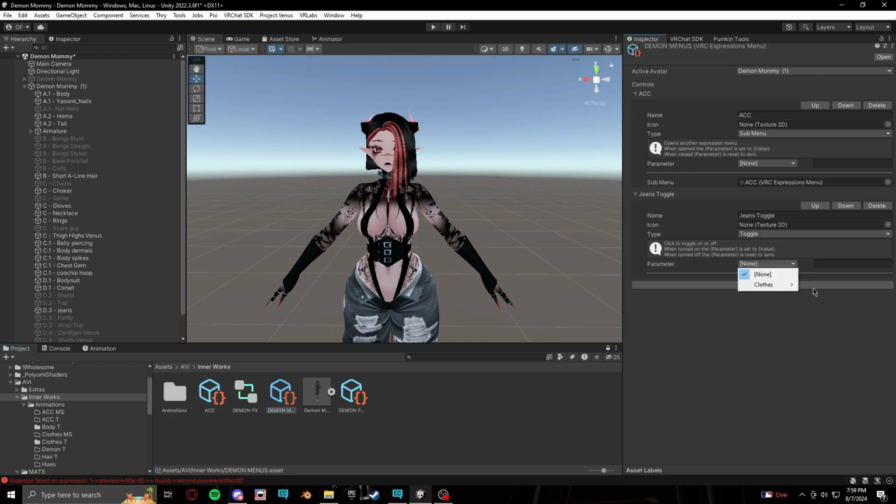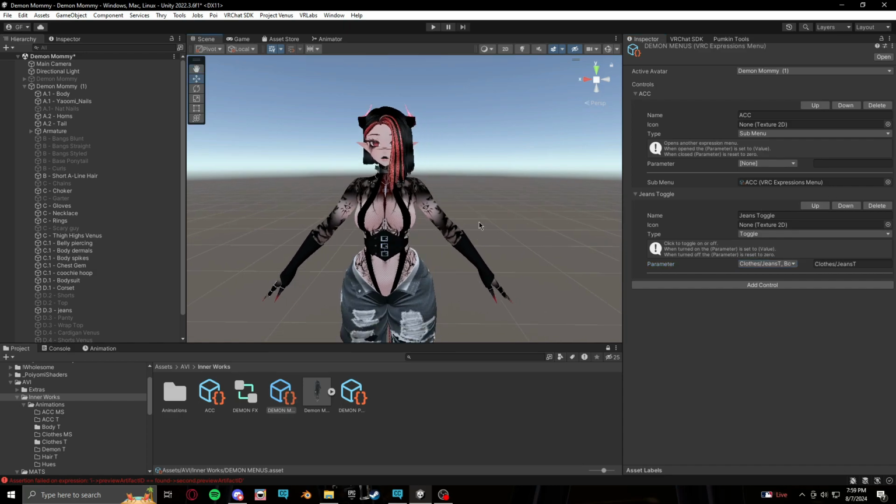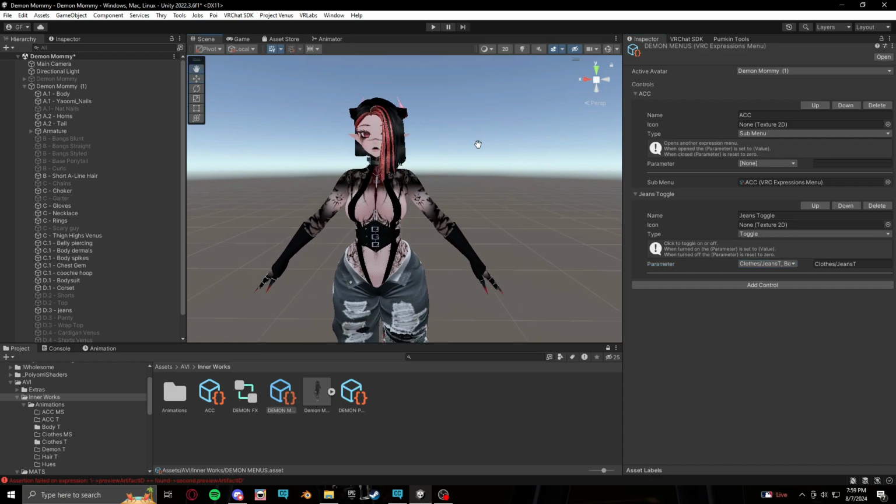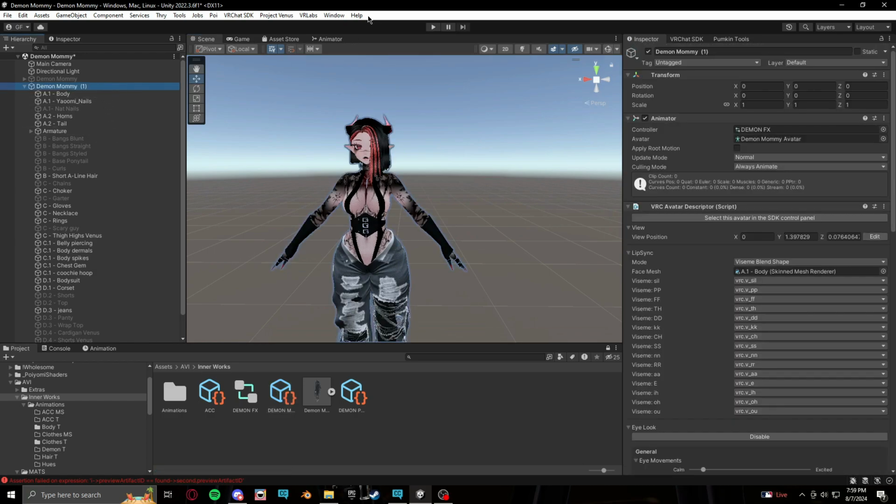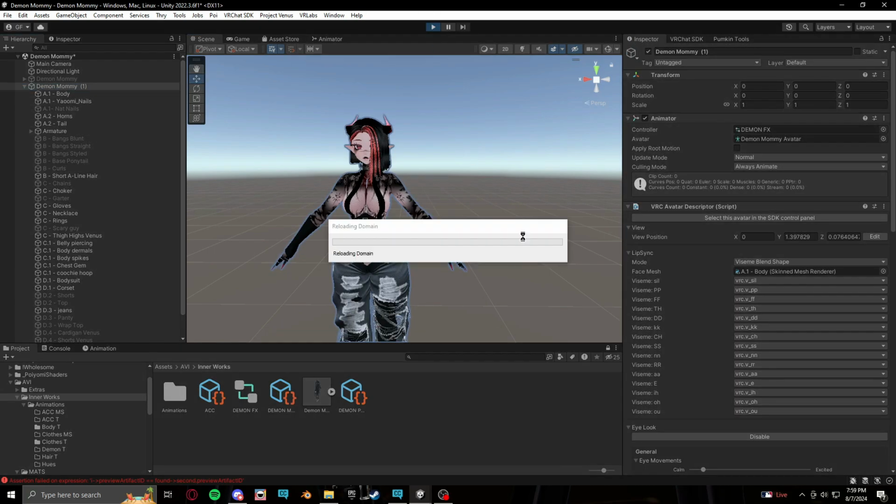But see, it's right here. It'll be in close and then jeans, and now it should work. Oof, sorry. Here, and I can show you that it works with a simple little play.